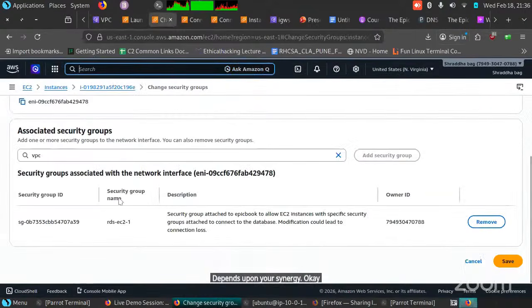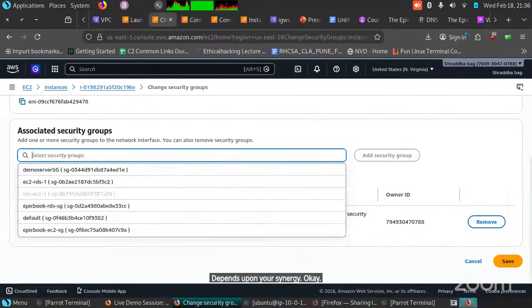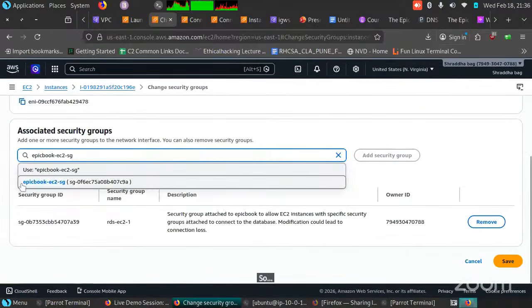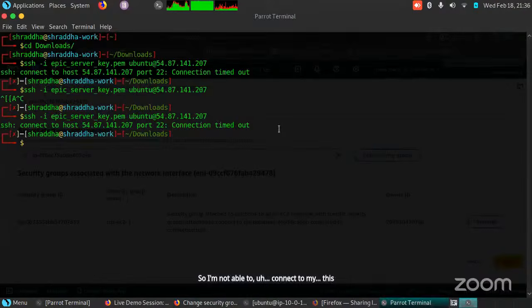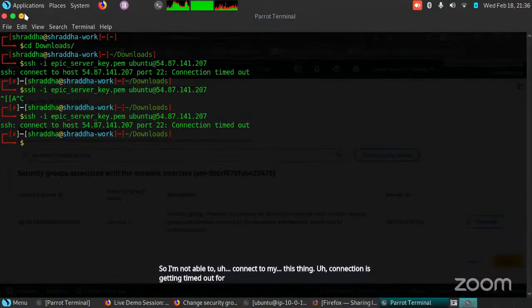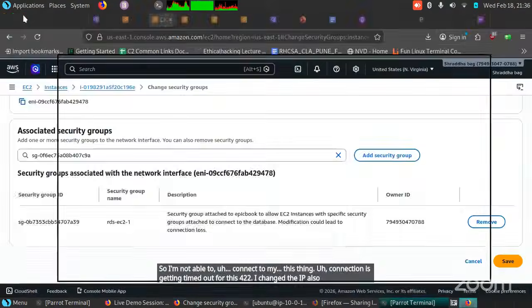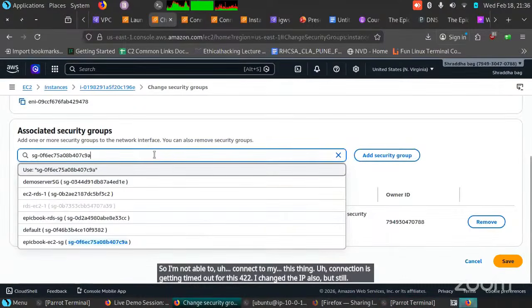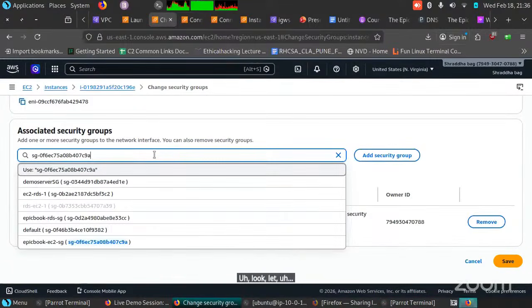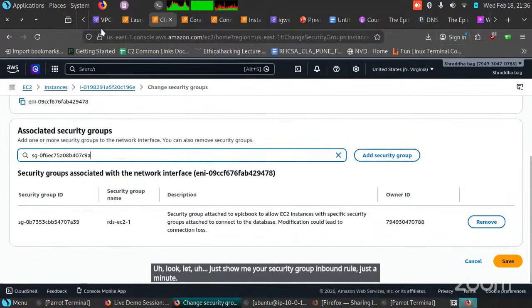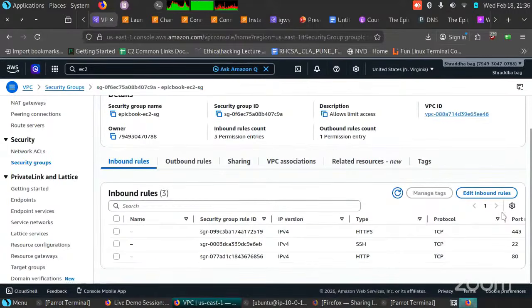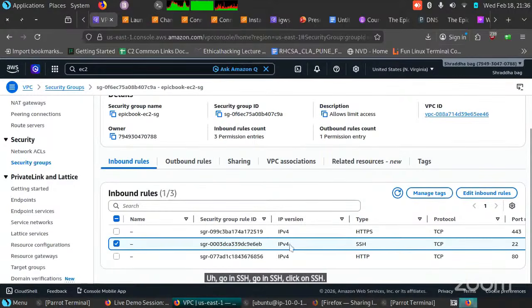Okay. So what is the problem you are getting right now? I'm not able to connect to my instance. Connection is getting timed out for port 22. I changed the IP also, but still. Just show me your security group inbound rules. Just a minute. These are the inbound rules. SSH. Go in SSH. Click on SSH. Go inside.